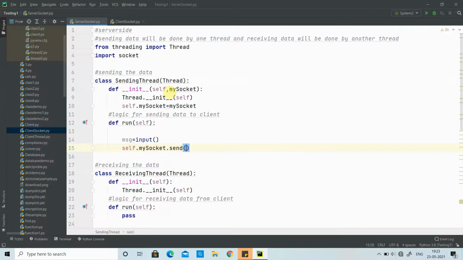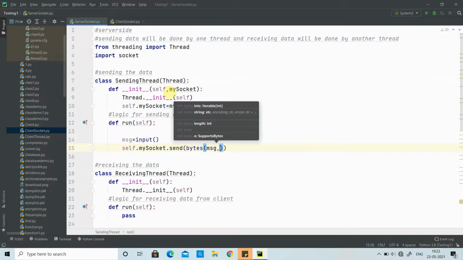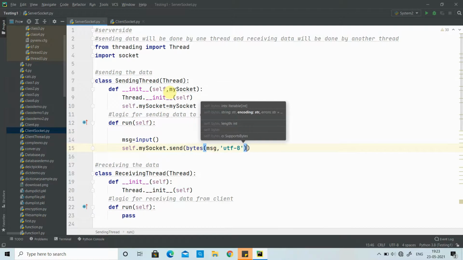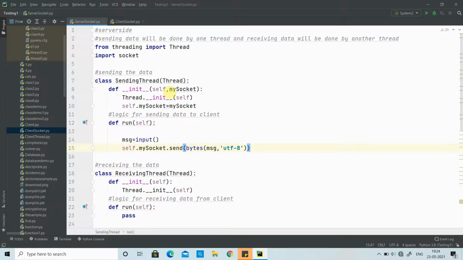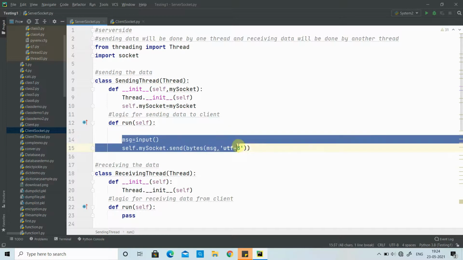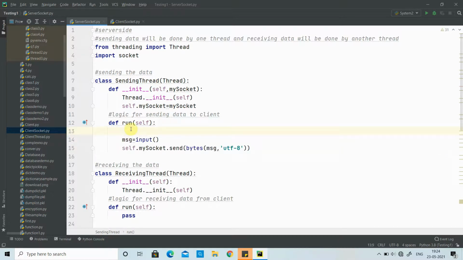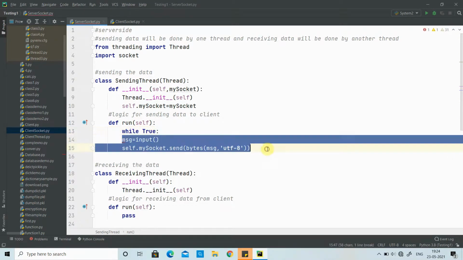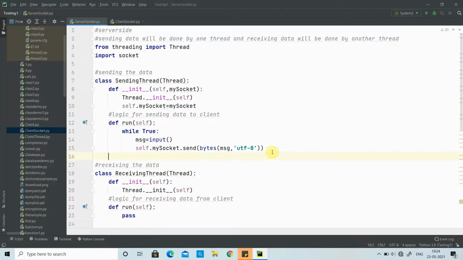As you know, in the send method you cannot directly send it, so you need to convert it into bytes. The first one is the message, the second one is the type of encoding. So these two pieces of information we are sending, and this has to be repeated, so I'm going to put it in a while loop. This message input should be repeated so that the communication gets repeated.